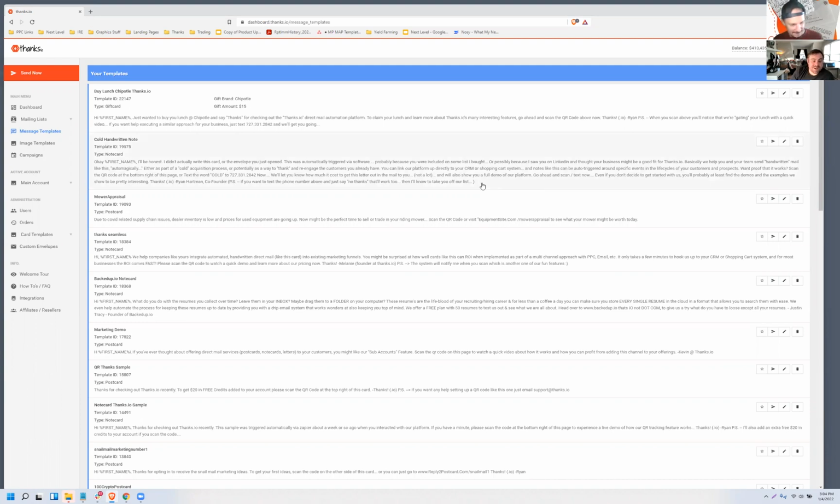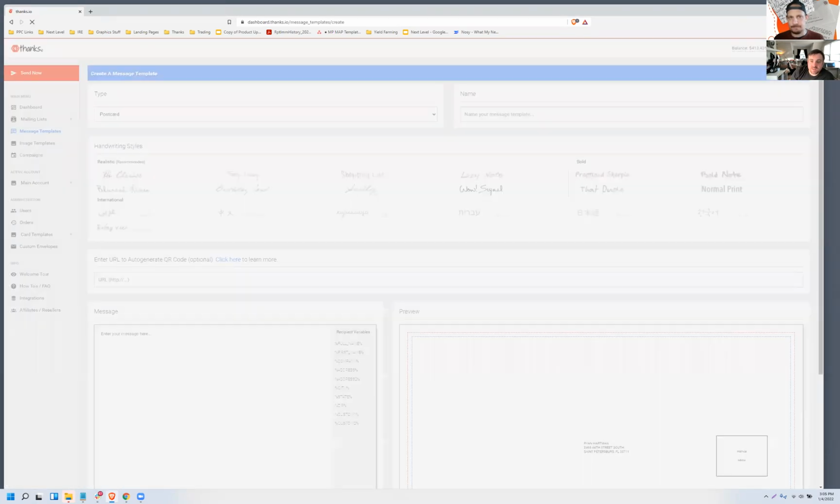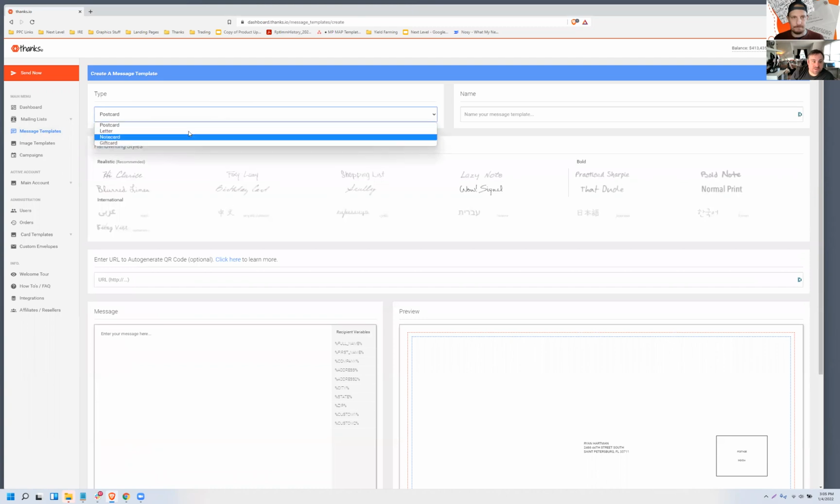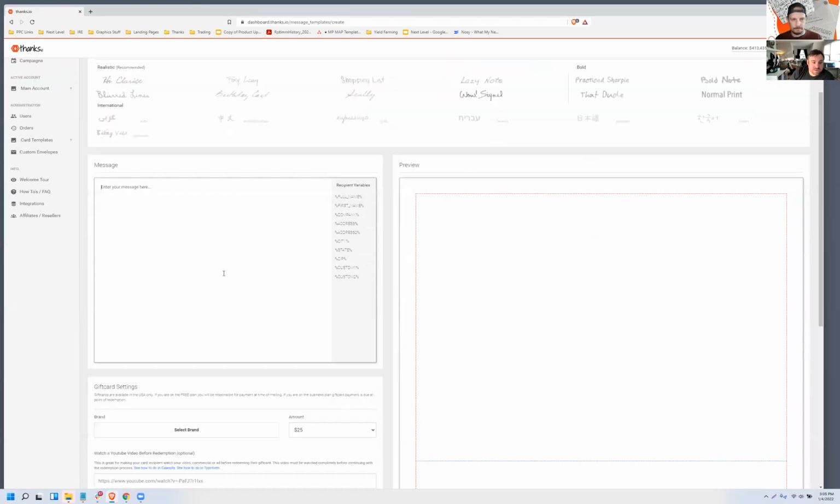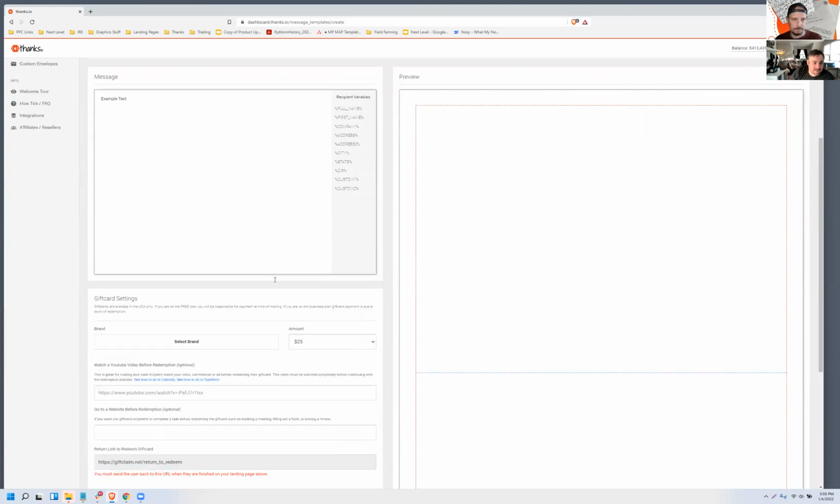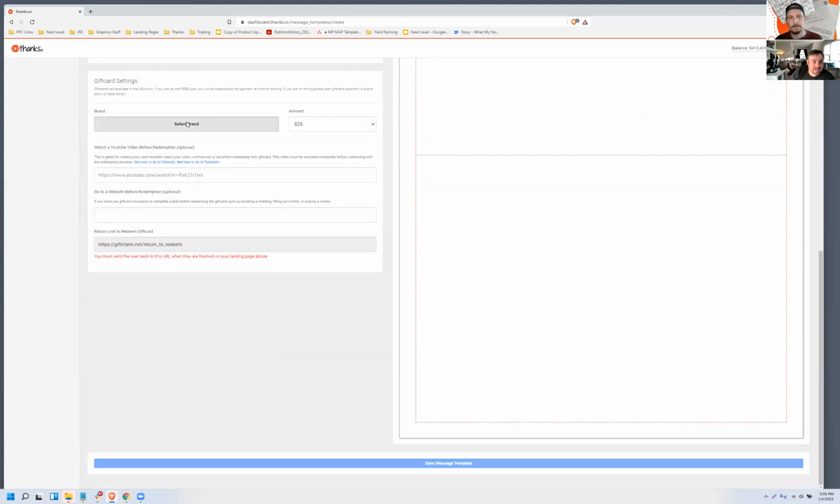Better. That's better. Yeah, so if you just click message up at the top, this will add the new gift card message. So now there's another option for gift cards. You give it a name, you write your message, and then underneath the message setting, you'll have access to all of our gift cards.